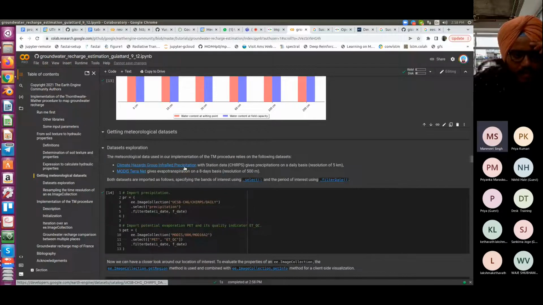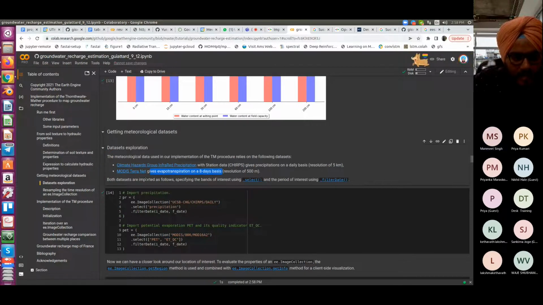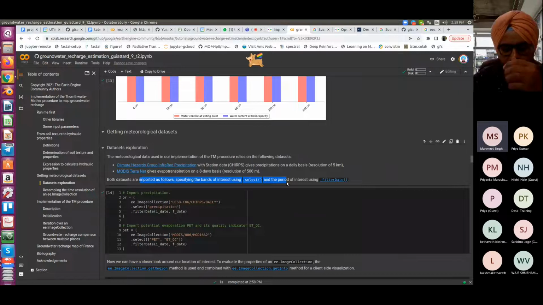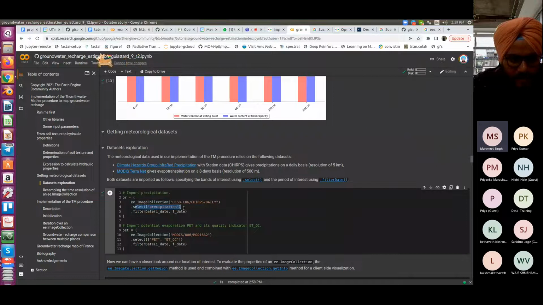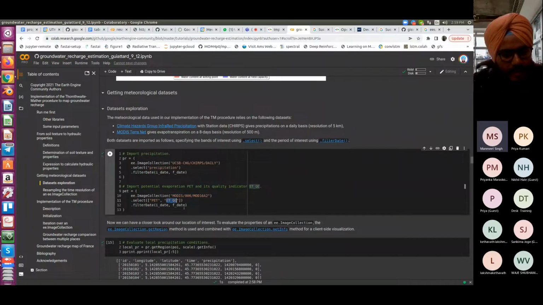The CHIRPS data will be used. Climate Hazards Group InfraRed Precipitation, and MODIS Terra Net, which gives the evapotranspiration on an 8-day basis. Both data sets are imported as follows, specifying the bands of interest using select and a period of interest using filterDate. From the CHIRPS image collection, we select precipitation and filter date. And from MODIS, we select the potential evapotranspiration, and we also select the quality control flag ET_QC, and we filter for the initial date to the final date.